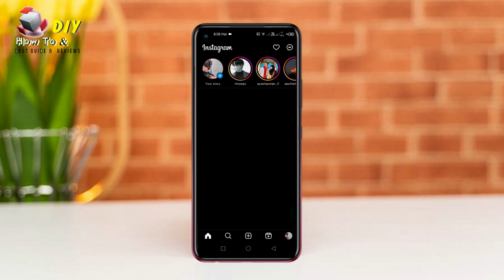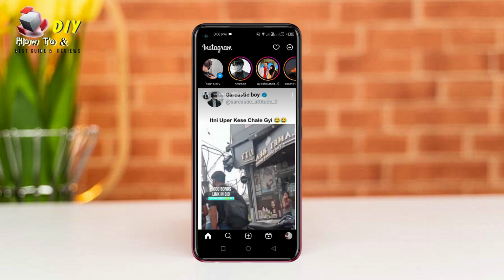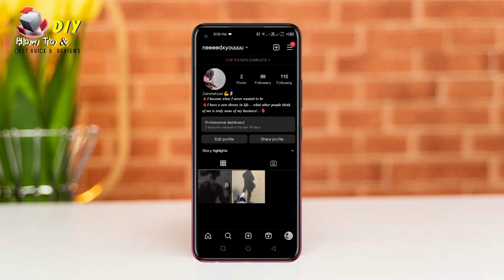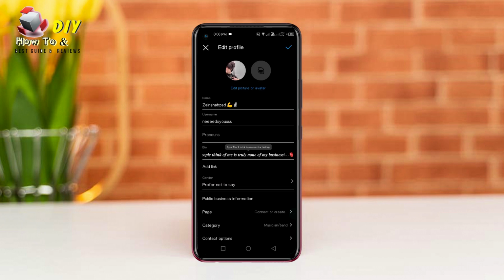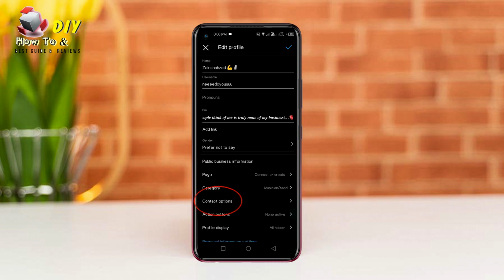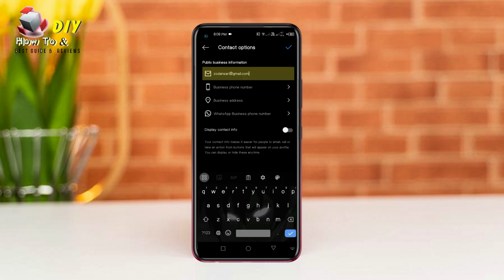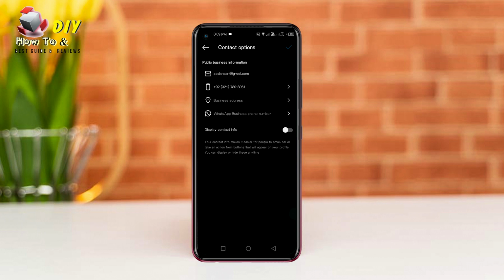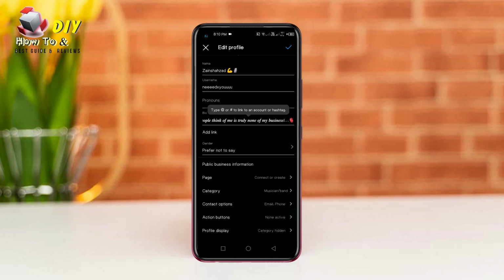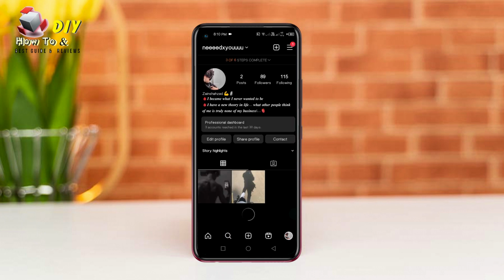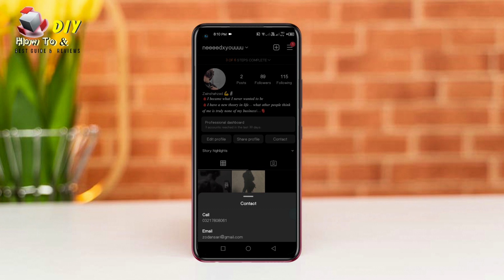Open the Instagram app and go to your profile. Then tap edit profile. Now tap the contact option and you can add your Gmail and your business number here. After that, turn on the display contact option and tap the tick icon. Now go back to your profile and you can see my email and my phone number.